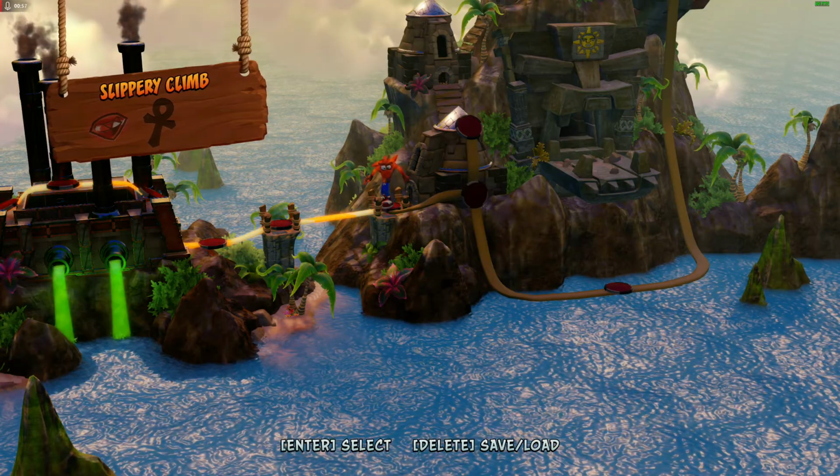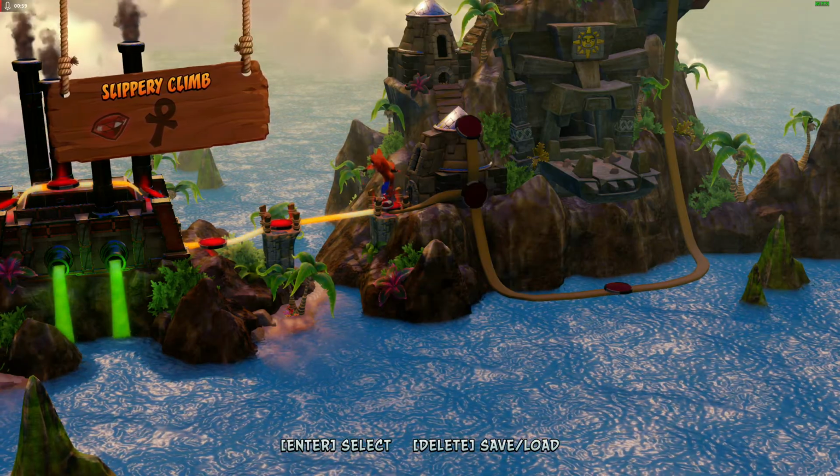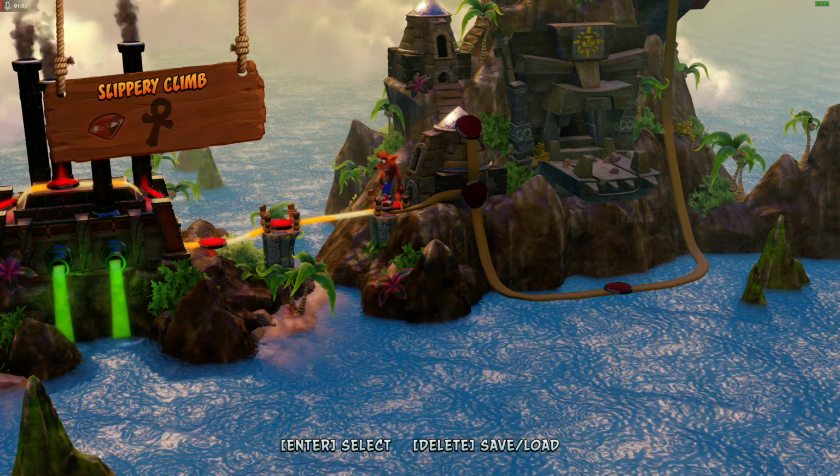Well, as you can see in the top left-hand corner, the game is running at 60 FPS. Alright, so I'm just going to back out.